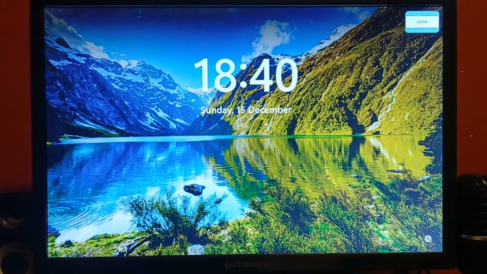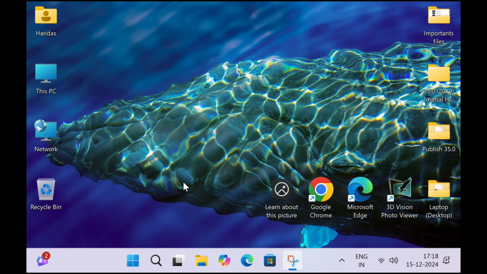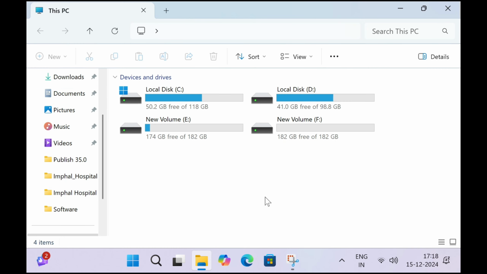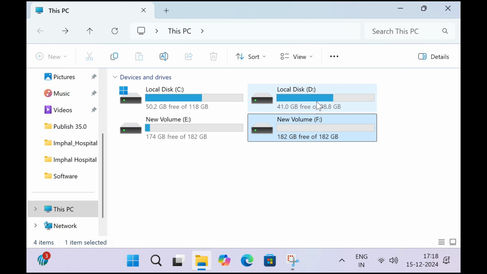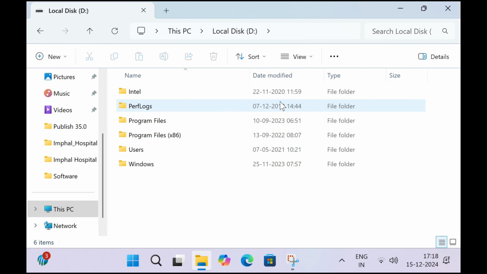After booting the system, go to my PC. Here all the drives of crash and non-crash drives will be visible here. Then select the drive which you want to recover. For C drive, find the drive which you think is a C drive.